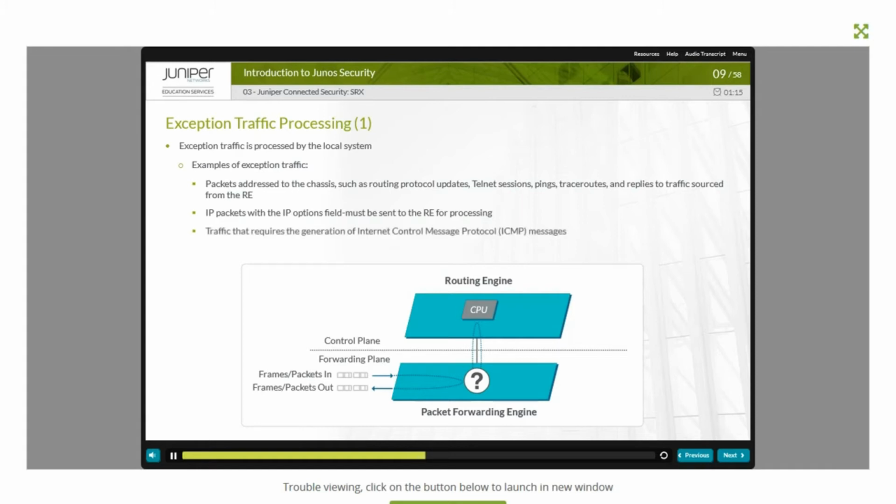And traffic that requires the generation of Internet Control Message Protocol, or ICMP, messages. ICMP messages are sent to the packet's source to report various error conditions and to respond to ping requests. Examples of ICMP errors include destination unreachable messages, which are sent when no entry is present in the forwarding table for the packet's destination address, and time to live, or TTL expired messages, which are sent when a packet's TTL is decremented to zero. In most cases, the PFE process handles the generation of ICMP messages.